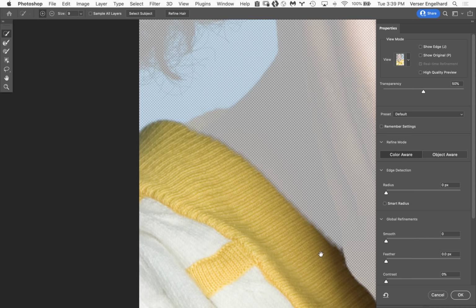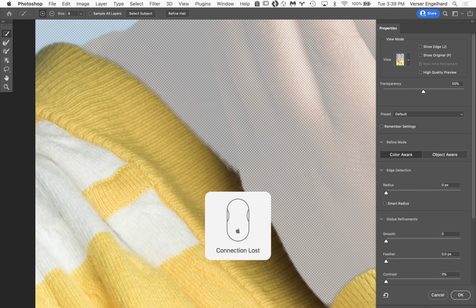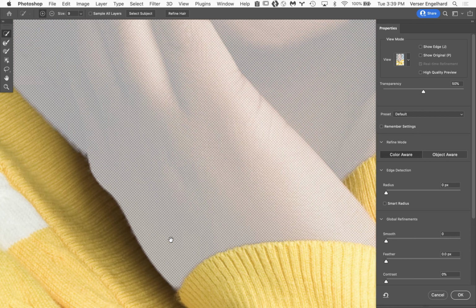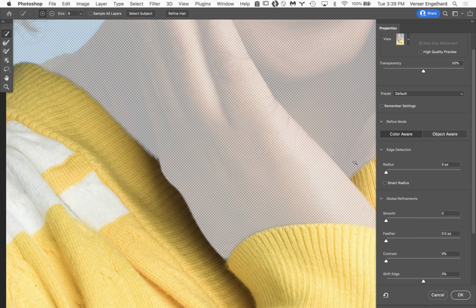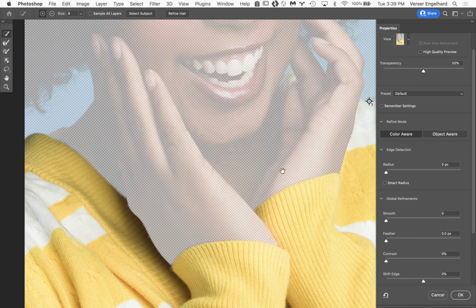So I'm feeling pretty good, especially about this transition underneath her hand. I think that part looks actually pretty good to me. So I'm going to scroll down here. This is brand new for this version of Photoshop. They've actually added 2 ways for you to use this tool to generate your mask. One is called Color Aware, the other is called Object Aware. These are new. You can actually try the difference.